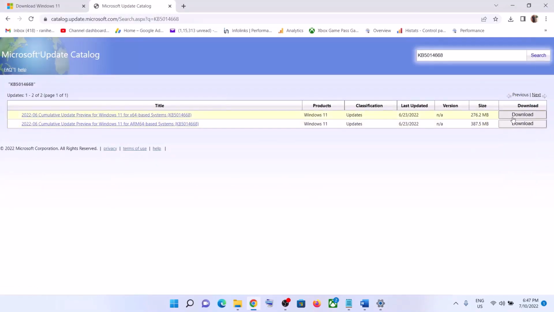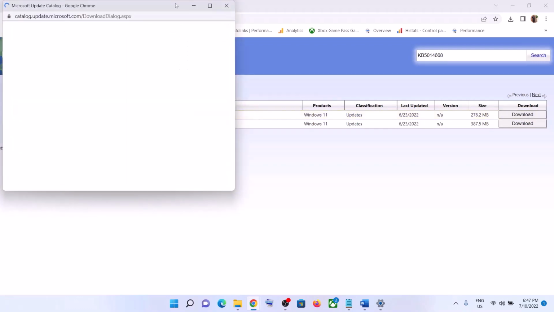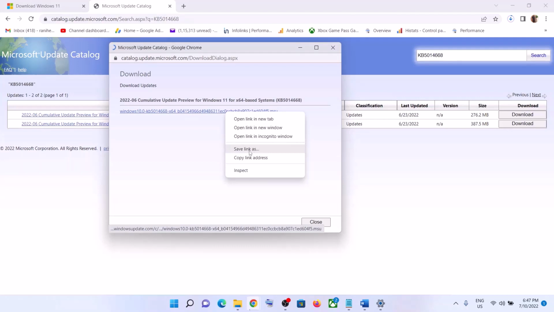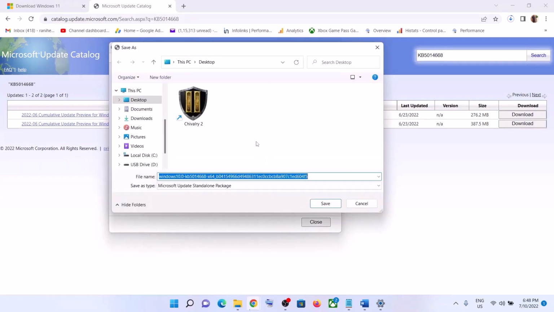So click on Download in front of it. This will open this screen, and then click on this hyperlink, and this will start downloading that particular update. Now when you click on it, if nothing happens, in that case make a right click over here and then click on Save link as, and then you can set the location as desktop and then click on Save.